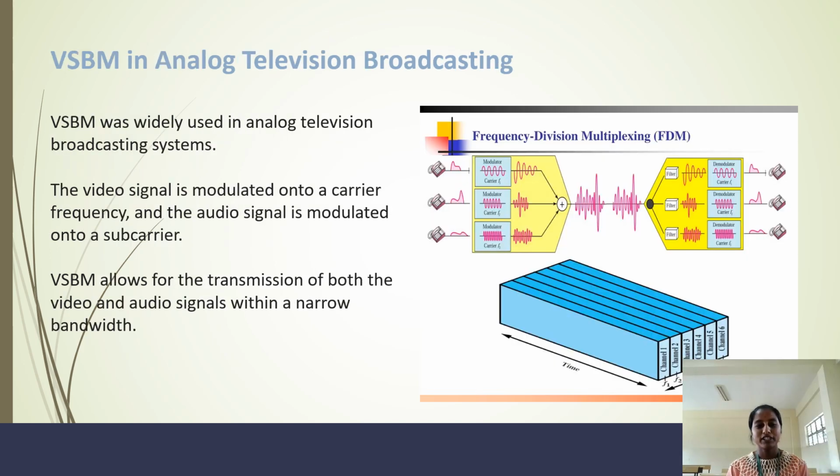Next, we are going to discuss vestigial sideband modulation in analog television broadcasting. Vestigial sideband modulation was widely used in analog television broadcasting systems. The video signal is modulated onto a carrier and the audio signal is modulated onto a subcarrier. Vestigial sideband modulation allows for the transmission of both the video and audio signals within a narrow bandwidth. In this picture, we can see how frequency division multiplexing works.